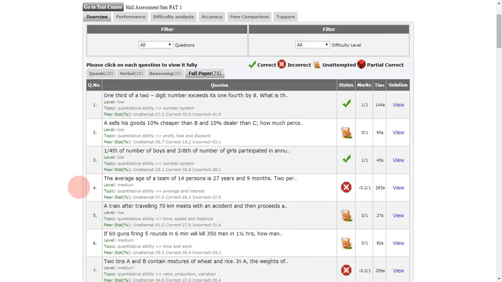Now this particular tab also has certain information that will be very helpful for you. If you look at this particular question, you can see the peer statistics. Out of 100 percent of students who took this particular test, how many of them have not attempted this question, about 38.7. How many of them got it correct, about 18 point. How many of them got it wrong, about 43.1 percent. That means not many people have got this particular question right. So you can get that information with this analysis tab.